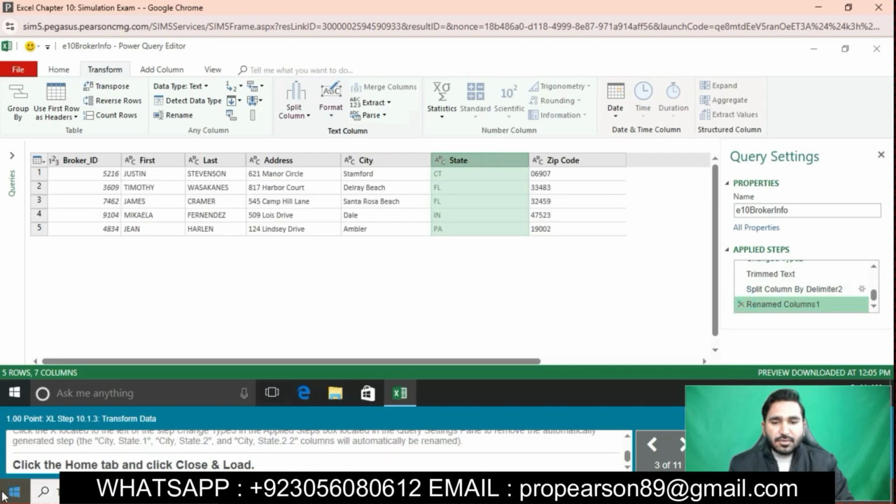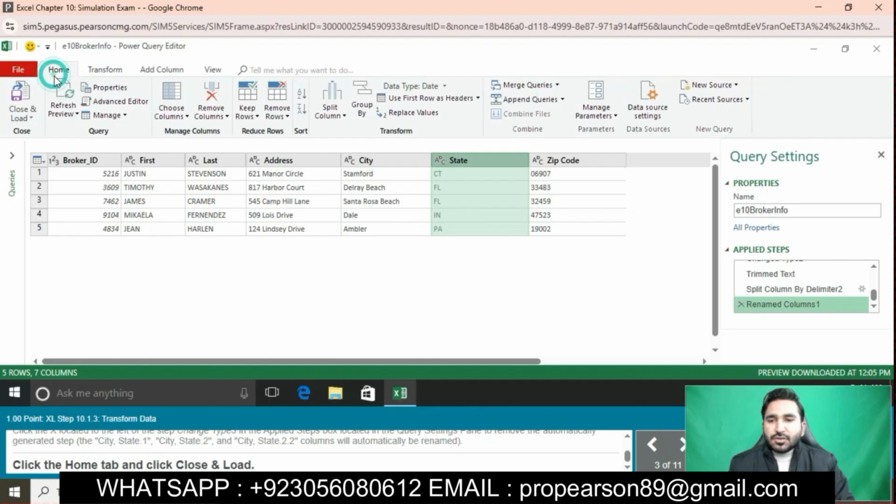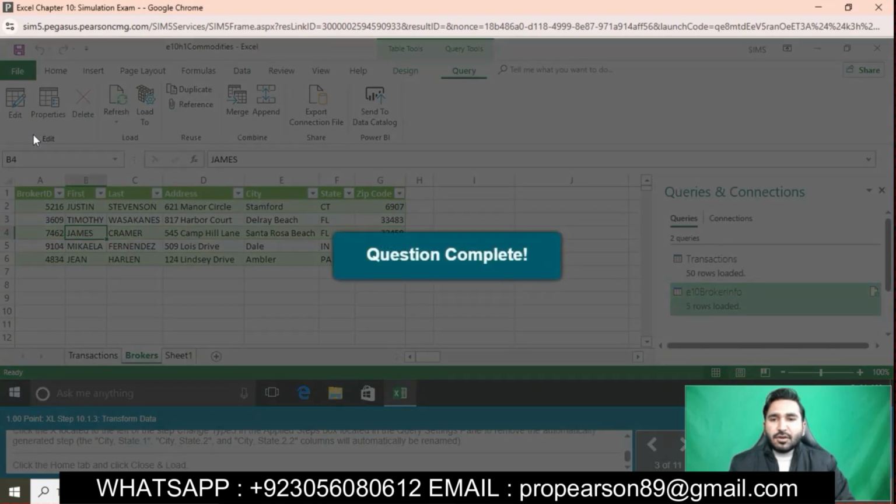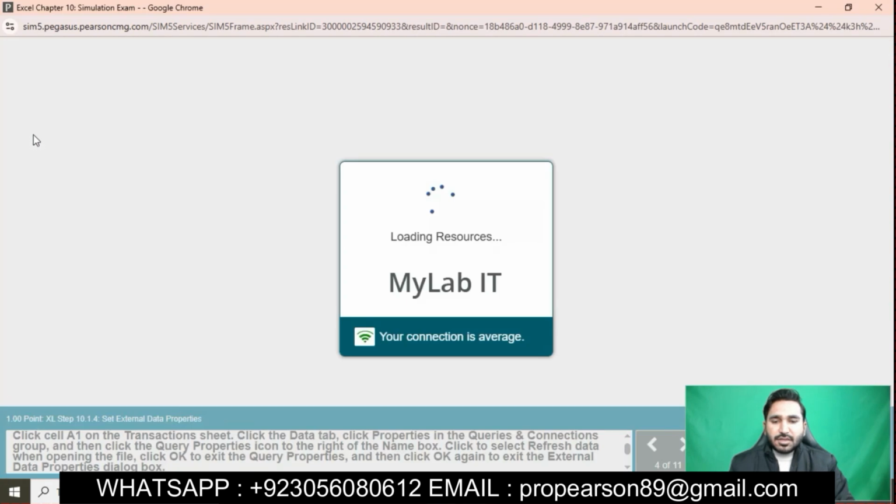Then click the home tab and click close and load. We will go to the home tab and, in the close group, click on the close and load button. This question is completed now. Next is question number 4.